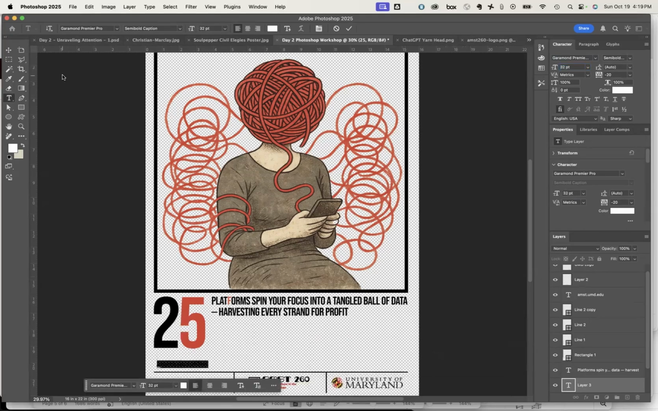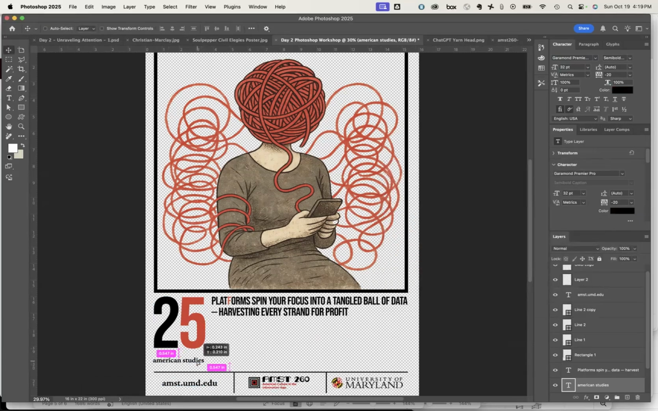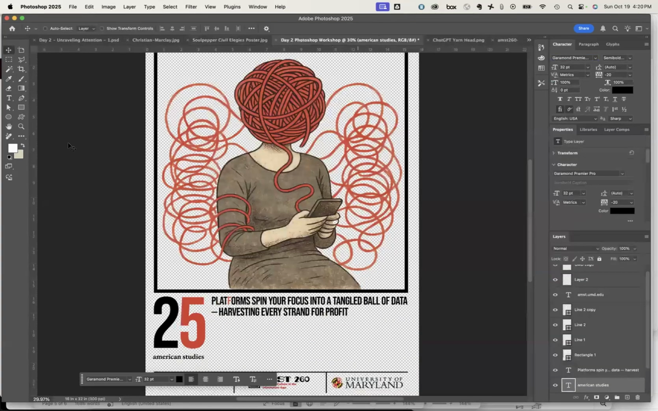And shrink this down. And I need to make sure it's in black. I'm just going to nest that there under the number 25. And we could also follow a few other options. We can put the dates that we are working on this here.